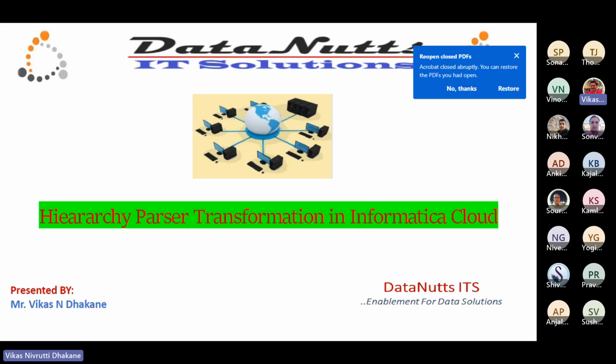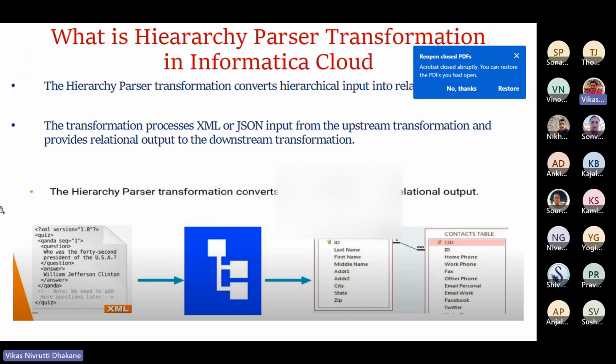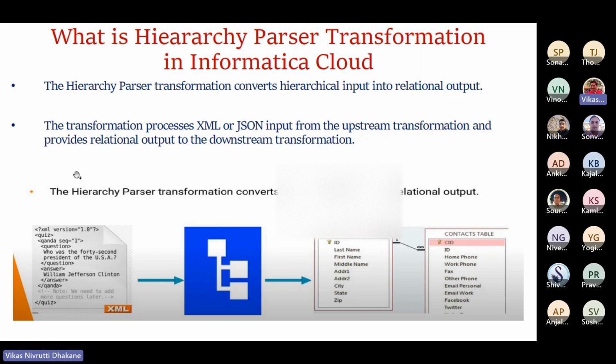Some of you must have tried Informatica Cloud. Instead of directly having the XML transformation, we have the hierarchy parser transformation in Informatica Cloud. What exactly is it? As you can see, I have mentioned that the hierarchy parser transformation converts hierarchical input into relational output.